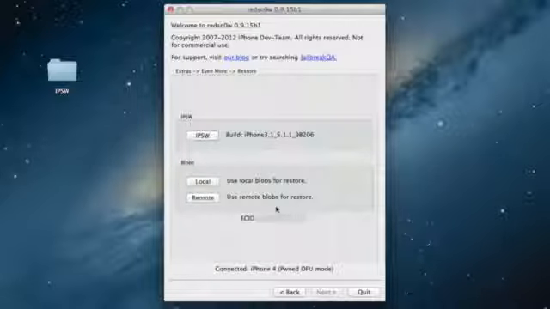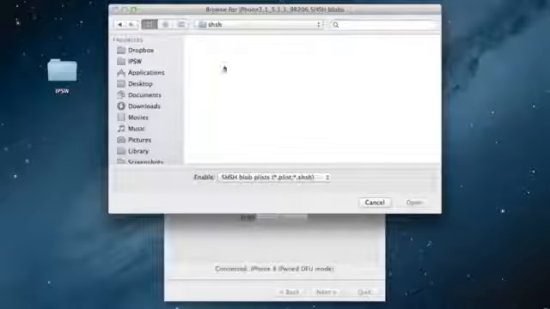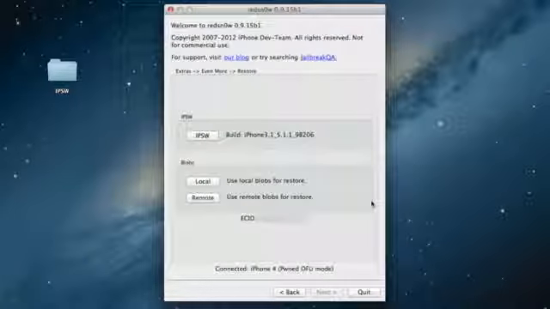And now you can select your SHSH blobs. If you have them saved locally, you can click on local. I don't have them saved locally yet because I haven't fetched them from Cydia, but you can do that and it's going to store it here in the library application support RedSn0w folder. I'll show you where you can find that here.